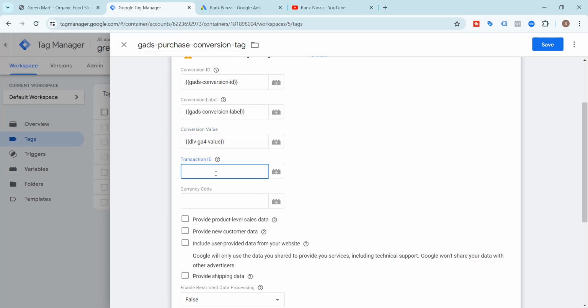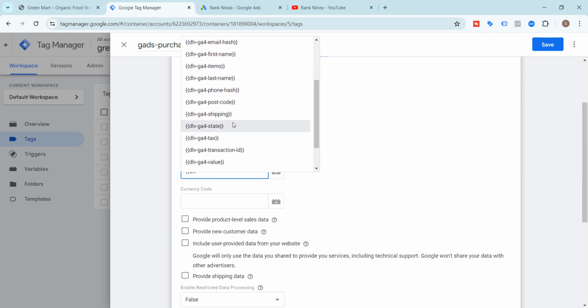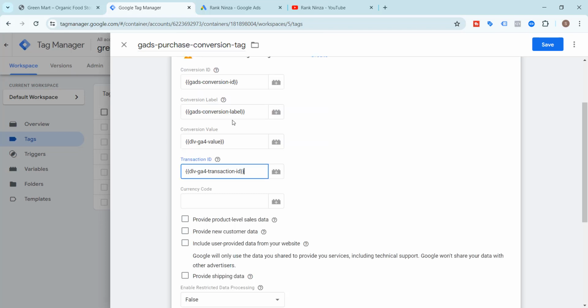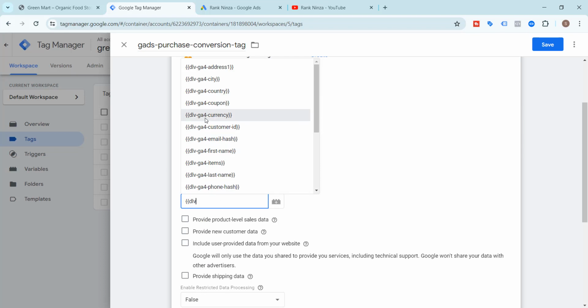Transaction ID, we have already created it, TLV transaction ID, and the currency code. Currency code is TLV currency.